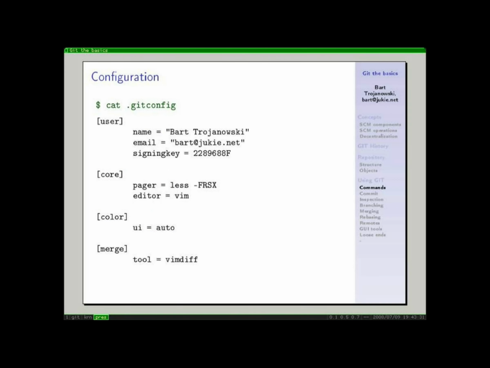So this is what my git config file looks like. I think there are a few more lines, but that's the summary. So one requirement is that you set your name and your email. And the reason why Git needs that is this is what goes into the commit history. So every commit will have your name and your email address because you're the author of that commit.